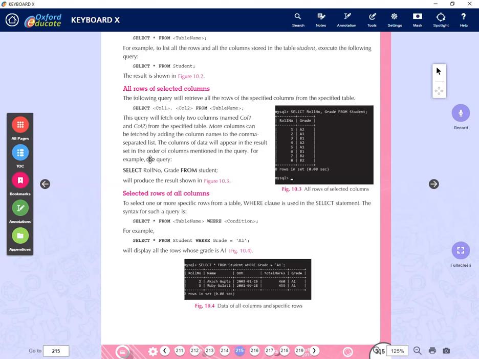Select roll number and the grade from the table, right? So select roll number, grade from student table. Now, if you mention it this way, select grade, roll number from student, what will come first? Grade will be first, next will be roll number. Okay, so we can see all the records belonging to these fields are visible. Select roll number, comma, grade from student. Okay, that's the second one.